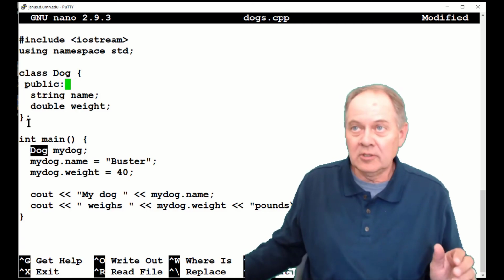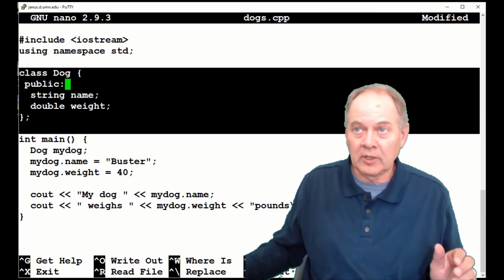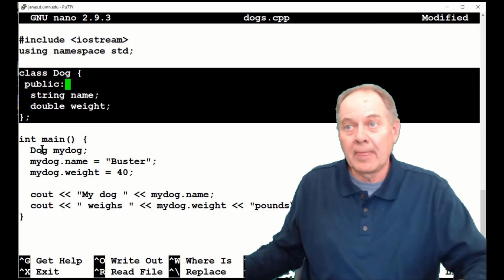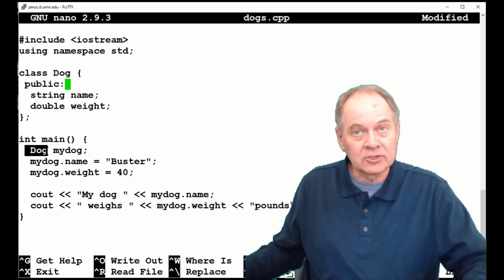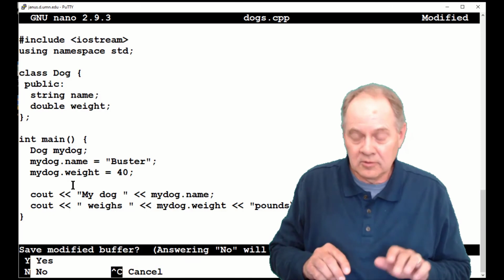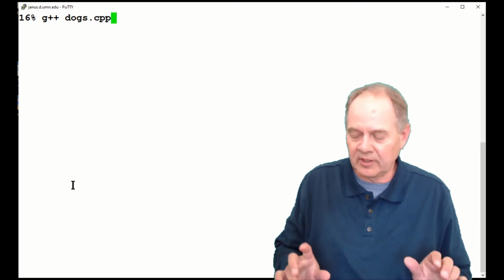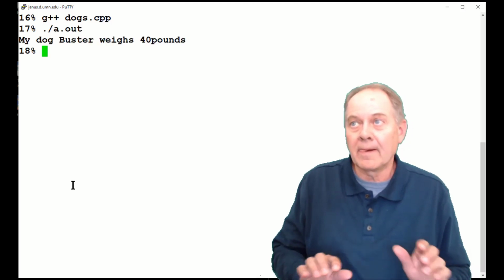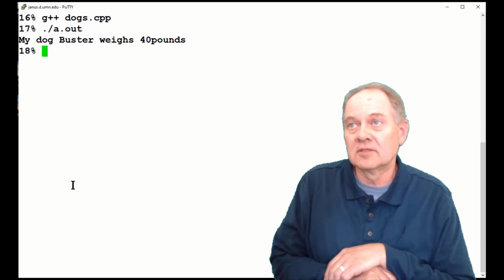There's my class definition. This defines what a dog is. It's a collection of data, a name and a weight. And then in the program, I instantiate a dog object called my dog, and I assign it values to its various data members. Okay, well, if this all goes well, let's compile this thing. What do I call this? Dogs.cpp, I think. Compiled. Let's run it. My dog Buster weighs 40 pounds.